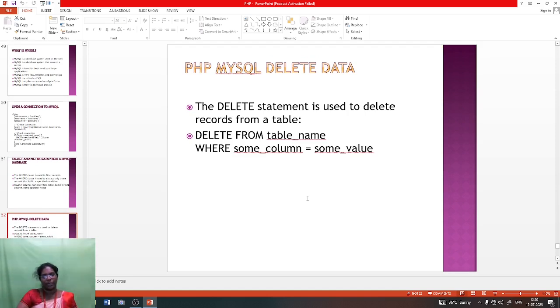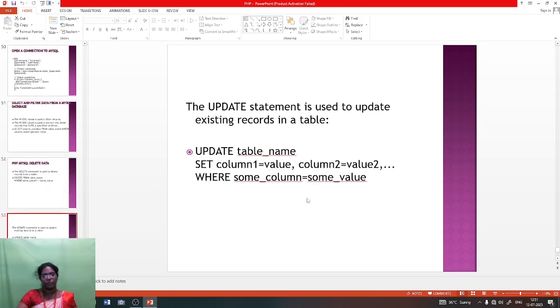Next, MySQL delete data. For which table you have to delete, for that we use delete. Next, update. The delete, update, create and where clauses are the ones mainly used in MySQL. MySQL is mainly used in PHP for database management. These clauses are used in MySQL. This is the main thing.